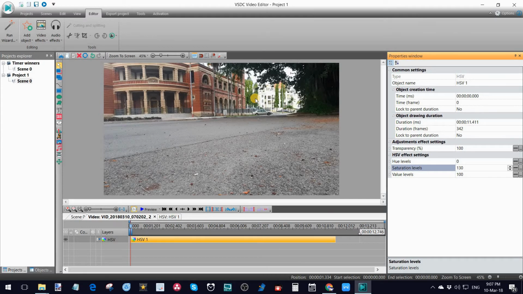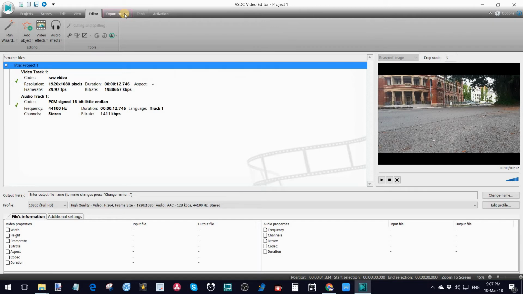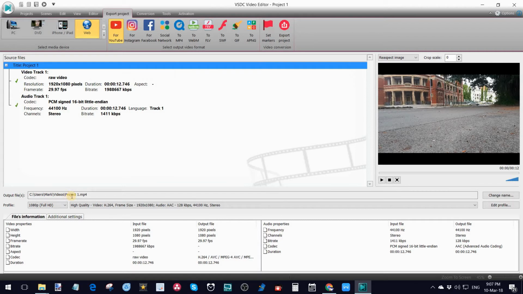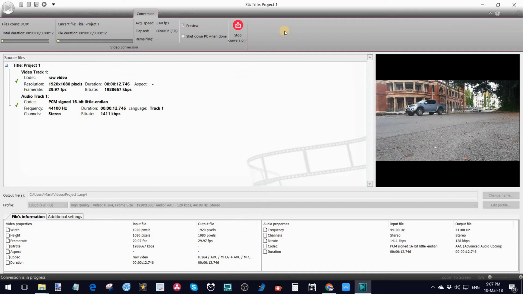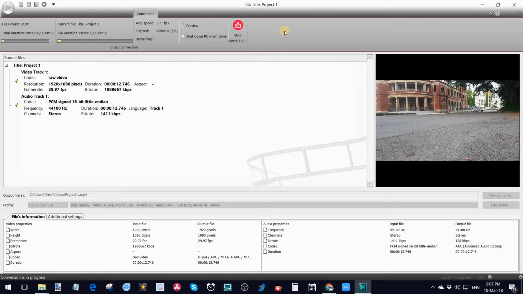To do that, I'm going to go up to the export project button, which is right there, and it's telling me a whole bunch of things that I can do. I can change it. I can just leave it as project 1 going into videos. It's 1080p, I can change that. The quality, I can change that as well, as you can see there, but I'm just going to keep it at high quality, keep it at that, and hit export, which is up there. There you go. Now I'll let that run through, and here's the finished product.